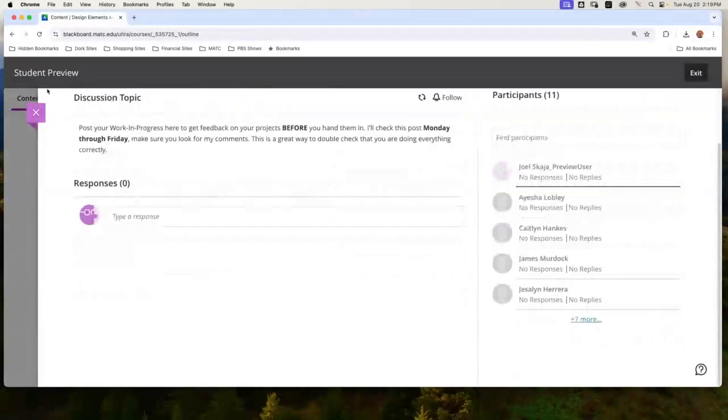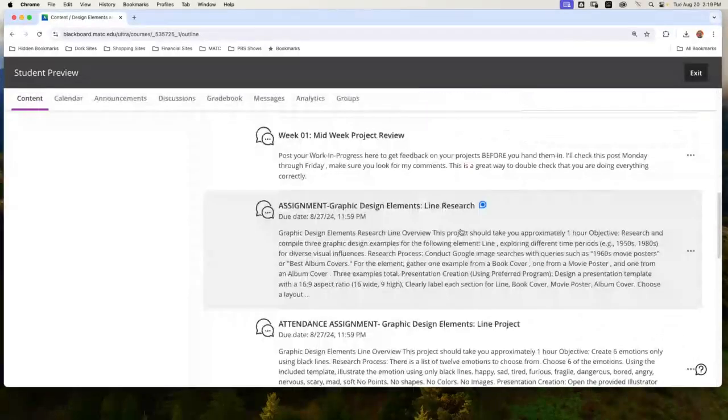I don't want to call the person out. Somebody didn't post, and they should have, because in their line research, I didn't think their examples had very much line in it. I asked them to go further, try again. The line research is you're going to be finding examples on the internet: a book cover, an album cover, and a movie poster. Each week, you're going to do the same.